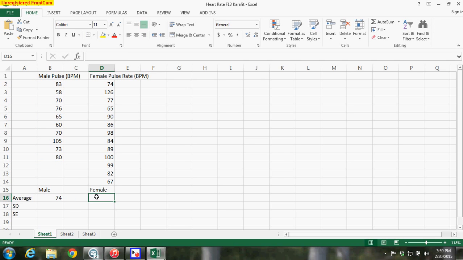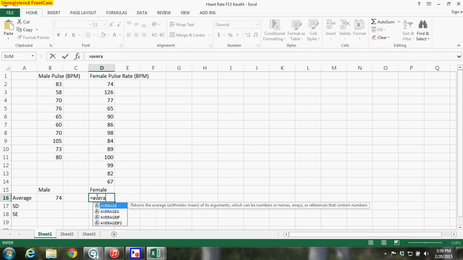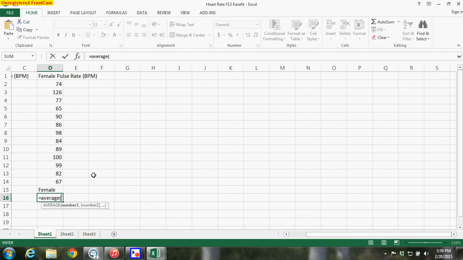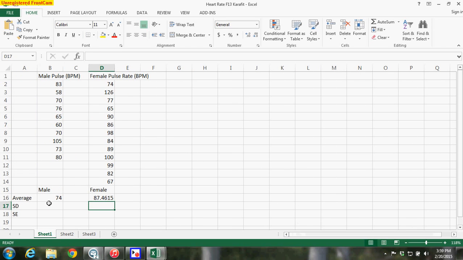Do the same thing for the female data. I would hit equals, the word average, open a parenthesis, highlight the female data, close the parenthesis, and I would hit enter. Boom, just like that.